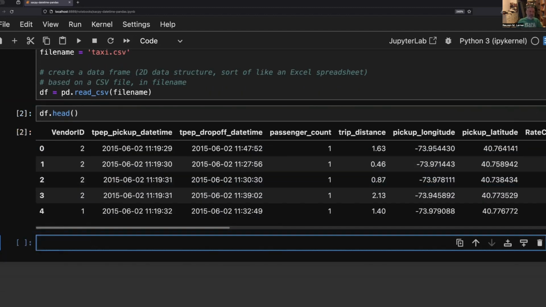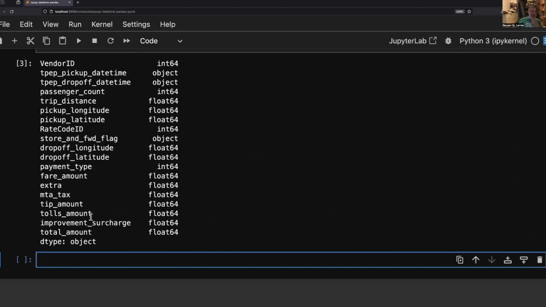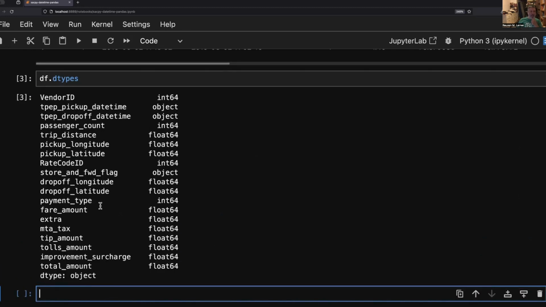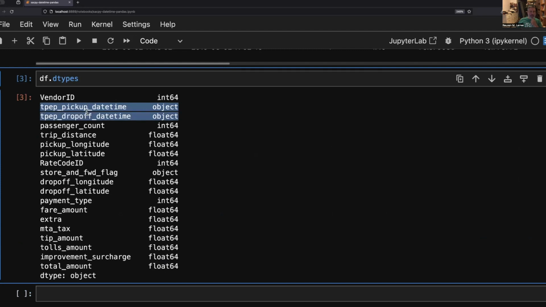And if I now say df.dtypes, what are the different types of data that I have in this data frame? It will tell me now for each of the columns what the data is. And you can see that for the pickup datetime and the drop off datetime, it's object. What does that mean? Well, typically and traditionally, Pandas uses NumPy on the back end to store its data. And so you can see here int64, float64.